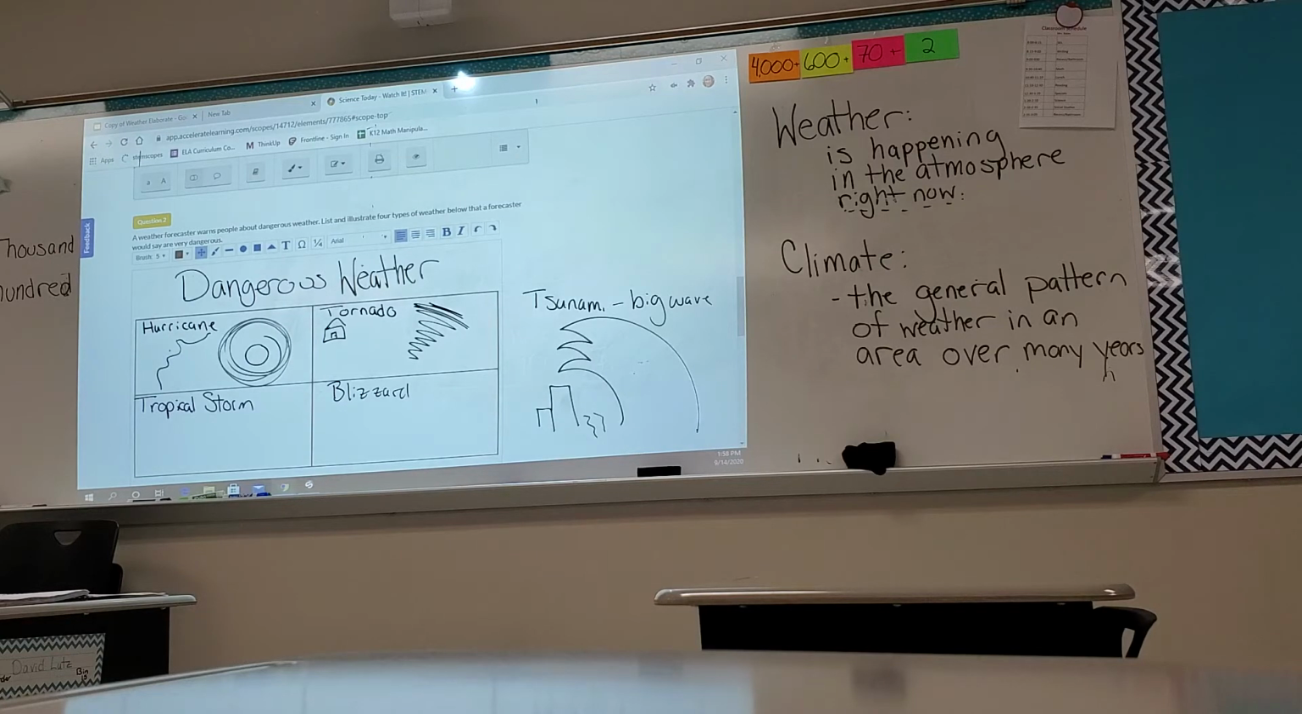You gotta tell me, what is that? That's weather. So you should have weather written at the top. There you go. And then down below, you're going to have climate. And write that definition. Let me see if I can fix that for you.